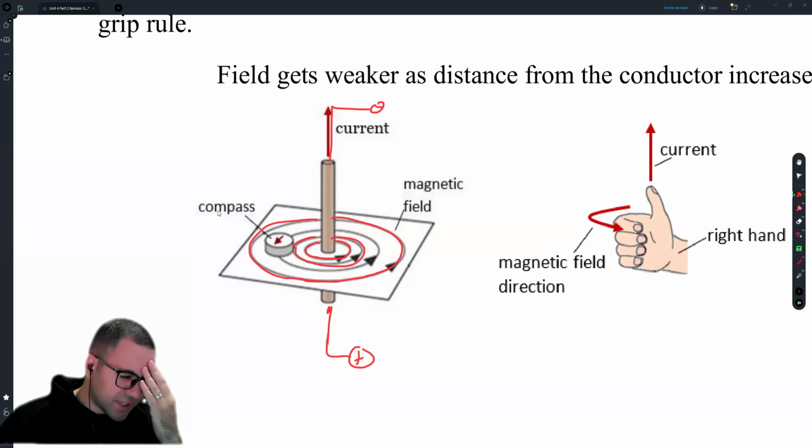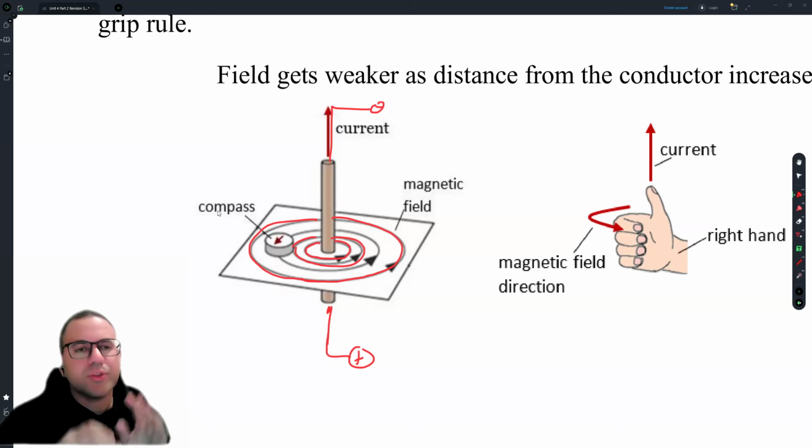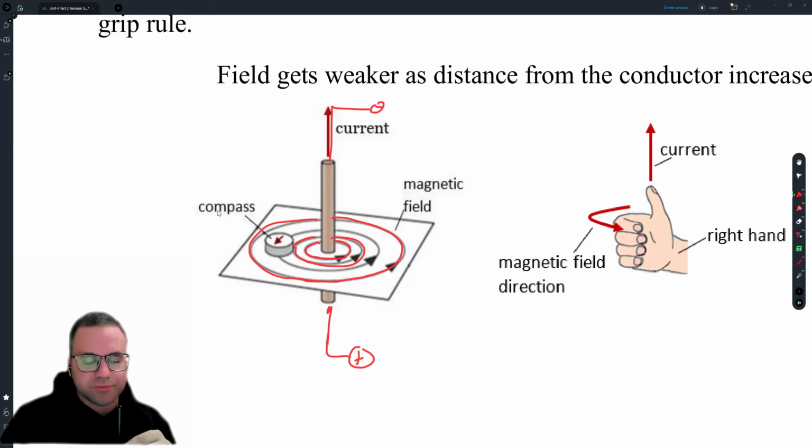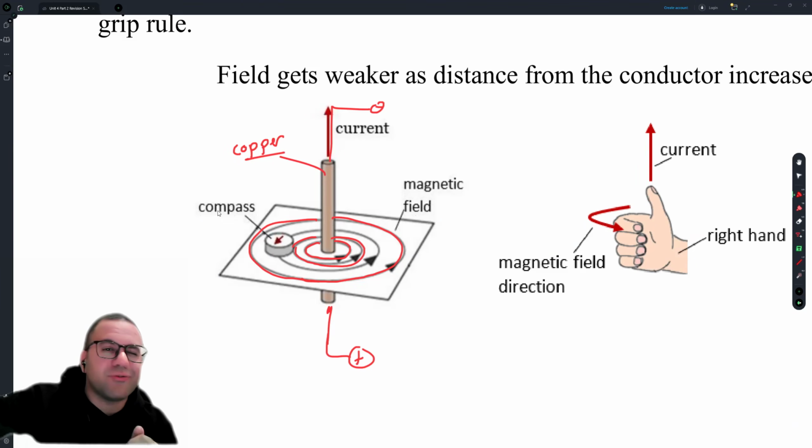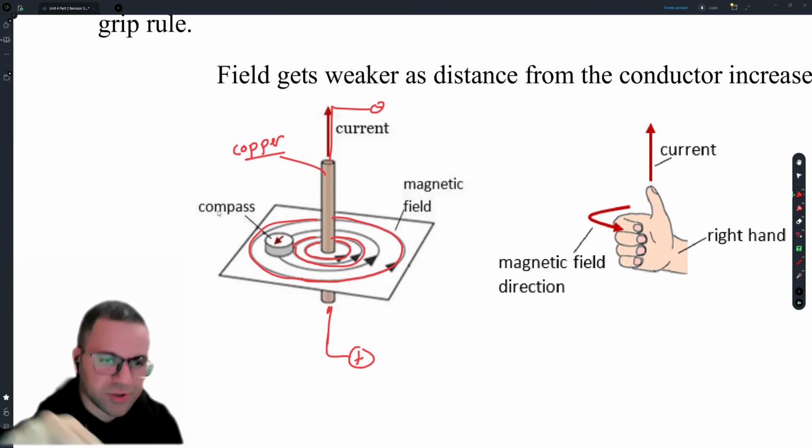I really shouldn't be saying of a wire. It's not the wire that produces the field. It's the current inside that produces the field. Because if I switch off the current, there'll be no field. So it's not the wire that's producing the field. This could be made of copper for all I care, which is not a magnetic substance. It's actually the flow of charge, it's the current that's producing the field.